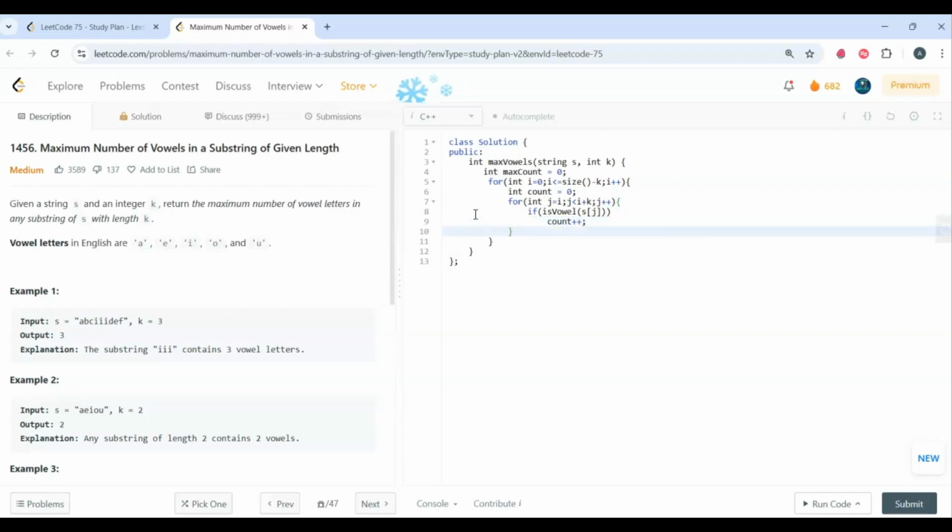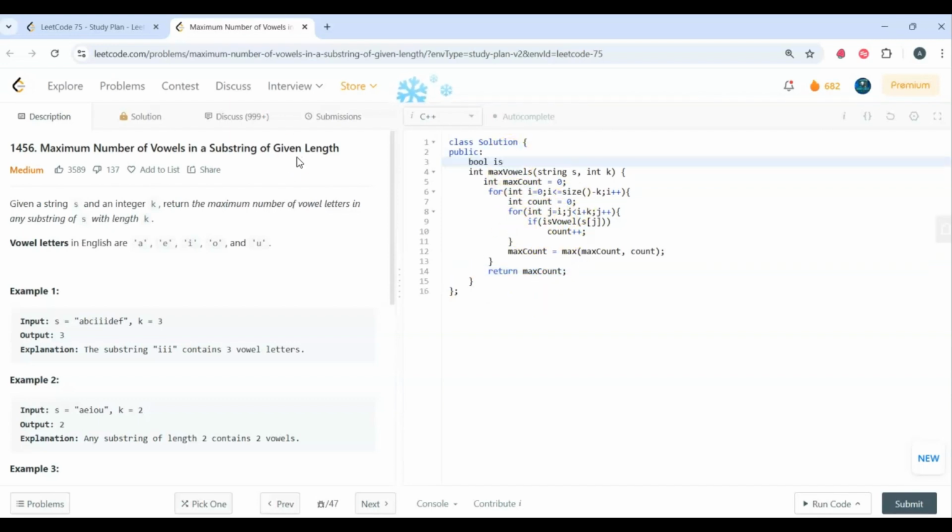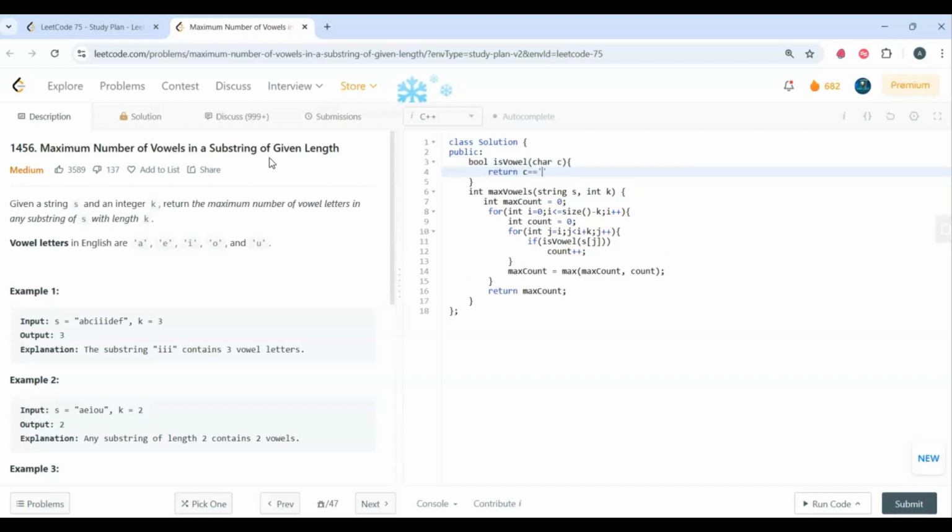After finishing our for loop, we'll update our max count value using max of max count and the current count value. Finally, we'll get our max count value, which is the maximum number of vowels in a substring of given length k. We'll return this max count at the final step. So let's quickly complete this isVowel function. The isVowel function takes a character c as a parameter, so we'll check whether the current character is any of the vowels, which are A, E, I, O, U.